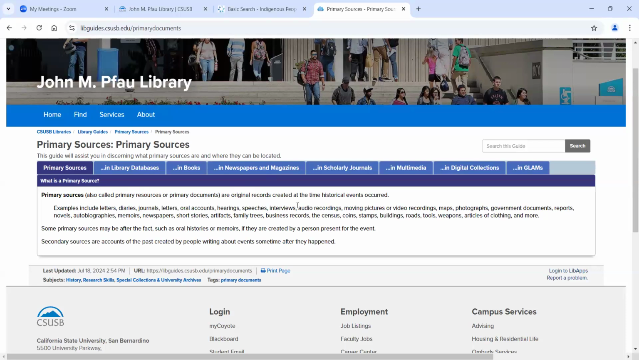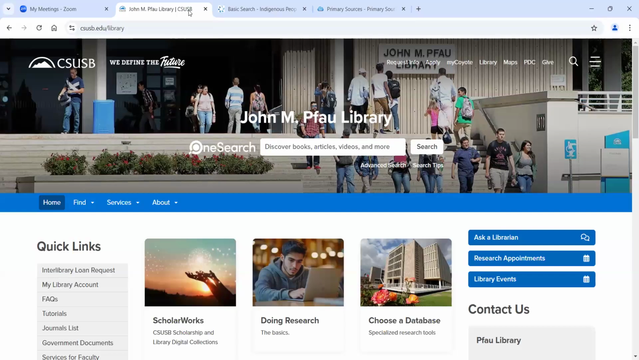So there are some things that come after the fact, like oral histories and memoirs, as long as they were firsthand accounts of somebody who was from the event or during the era, then they would still be a primary resource. Righty. So how do you get to this material?